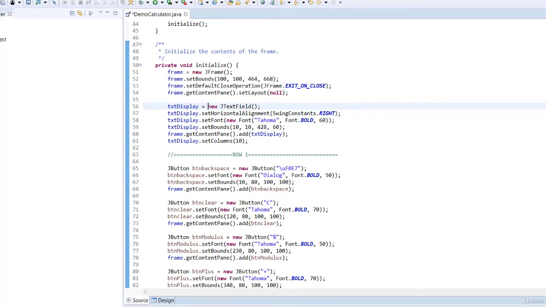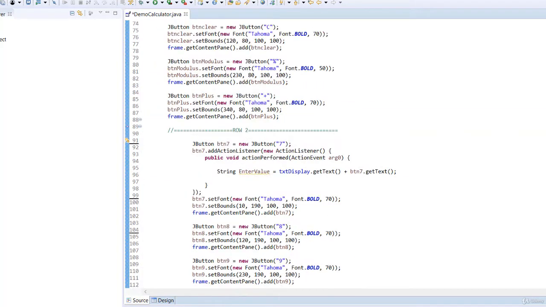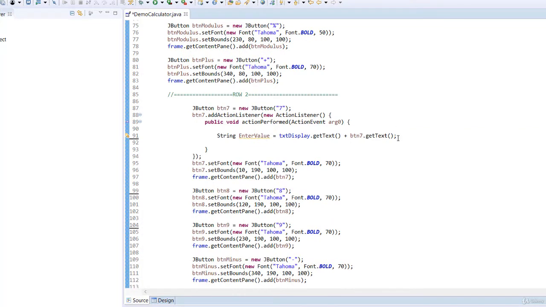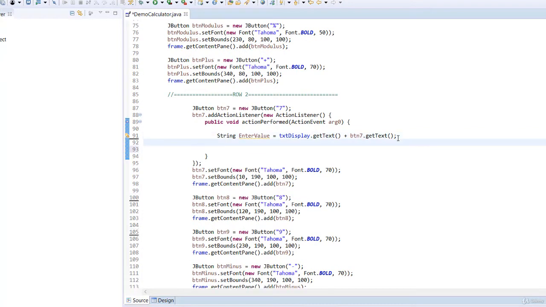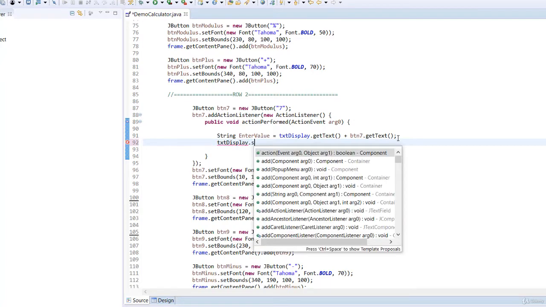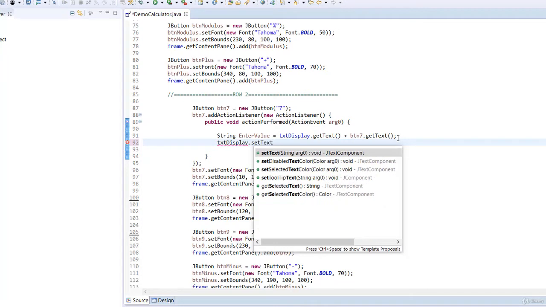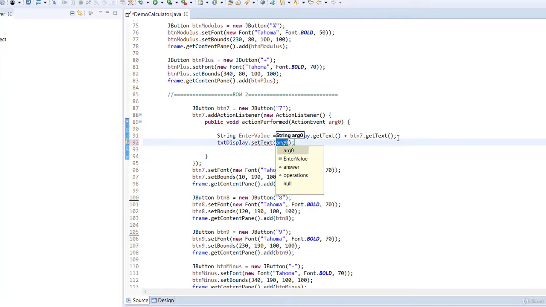So now, I'm going to drag this down again. I've not finished. I'm going to display the value using set text. So go ahead and say textDisplay.setText, and the string holding the value is enterValue. That is the string variable enterValue. So it will display the content there.